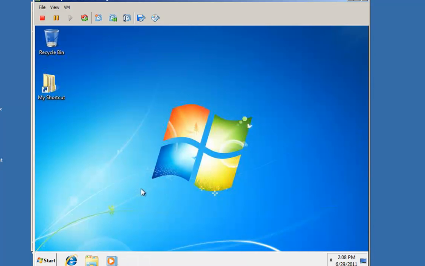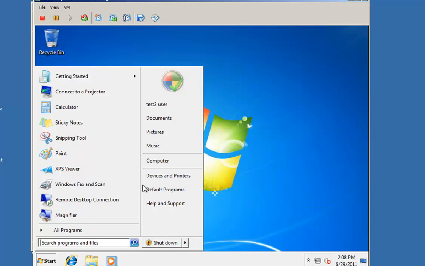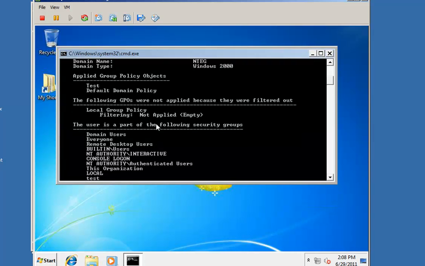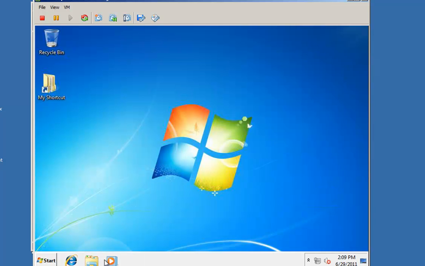Okay, we're now logged on as test user 2, and look, there's my shortcut. Control panel's gone. And let's go ahead and just take a look, even though we know. You can see the test group policy is being applied for my test user 2. So that's group-based filtering on group policies.